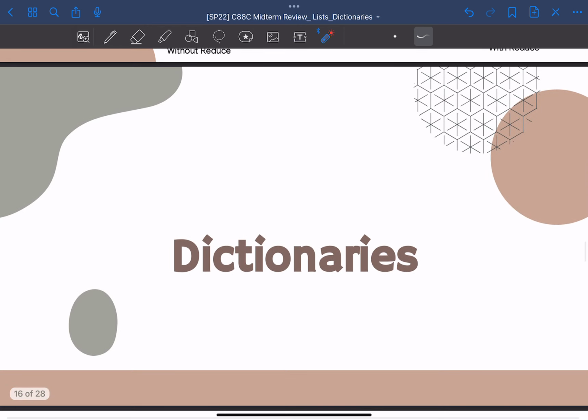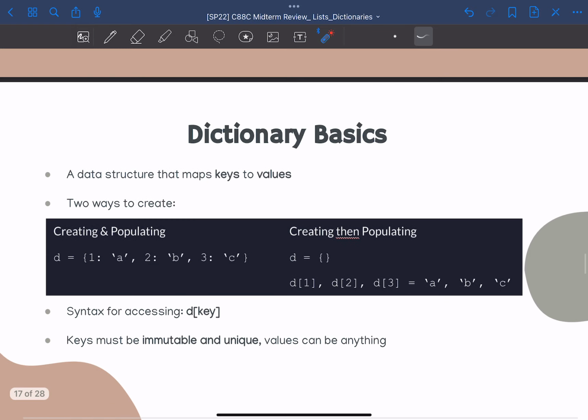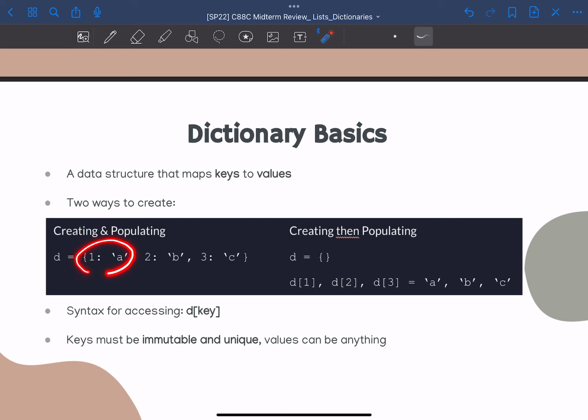Cool. All right. Dictionaries. Kind of shifting gears a bit, but they're pretty similar in that they're both data structures, right? The key difference with dictionaries is that instead of having just a collection of elements, now we're having a map that maps keys to values, right? So dictionaries will contain these key value pairings, right? Like for example, this one, the key is 1 and the value is A, right? Key is 2, value is B.